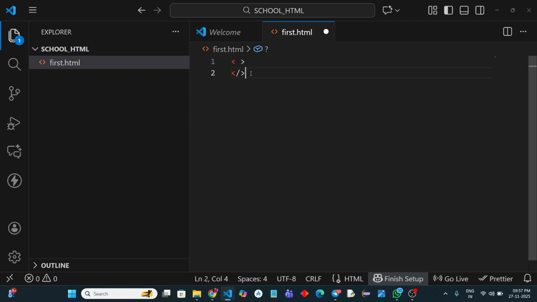So the very first thing is to begin with a body tag, and then that tag should be closed. I'm closing it like this, body. Before that, we need to write the HTML tag, and this HTML must end at the very end, after the body tag. All the code should be written within this body.